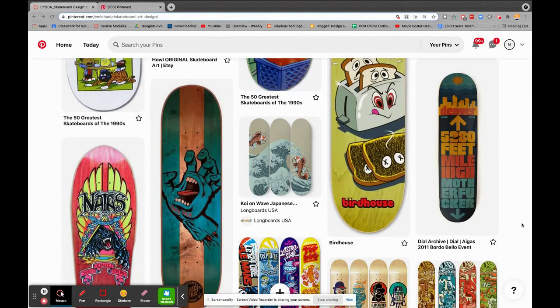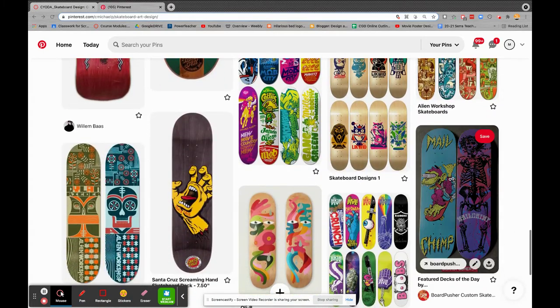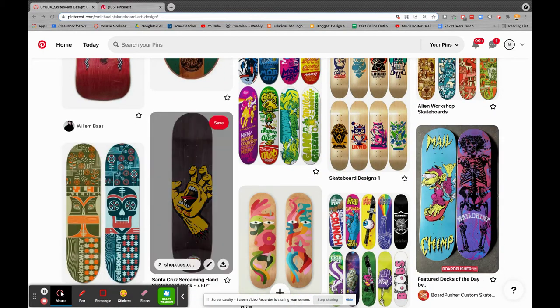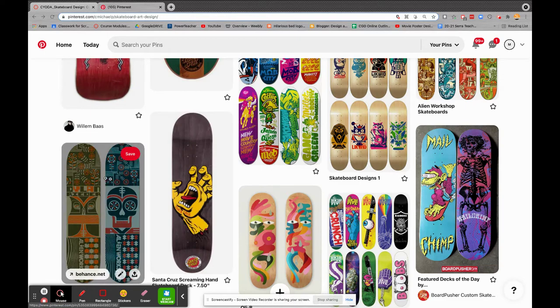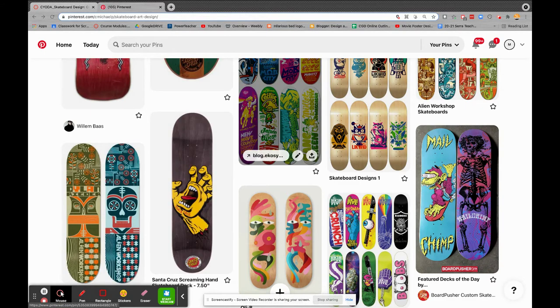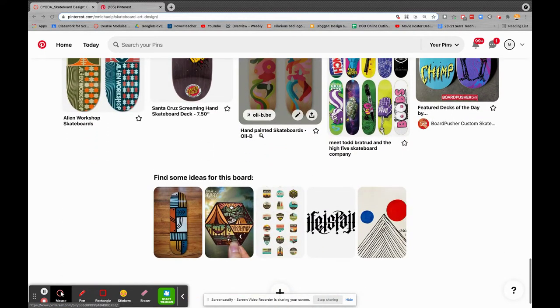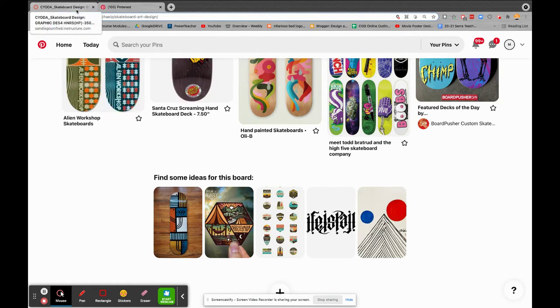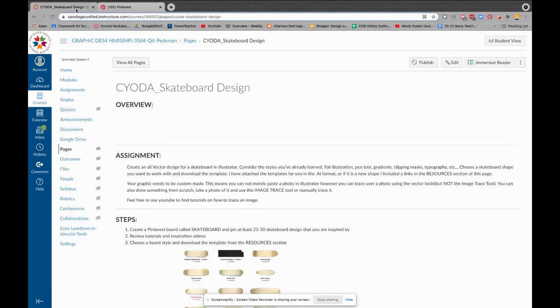Really, really interesting layouts and designs, all the way from really hand-drawn stuff to more patterns to a combination. There is so much opportunity with this to really show off what you want in this kind of skateboard design.